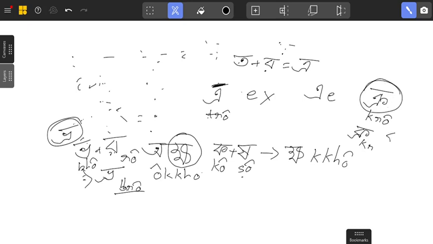This is ka plus ra. And I guess I forgot to tell you, this is called a rofola. If you add this to any consonant, it just adds a ra. Say, this is ga. Add the rofola, and it becomes gra. So these were all.